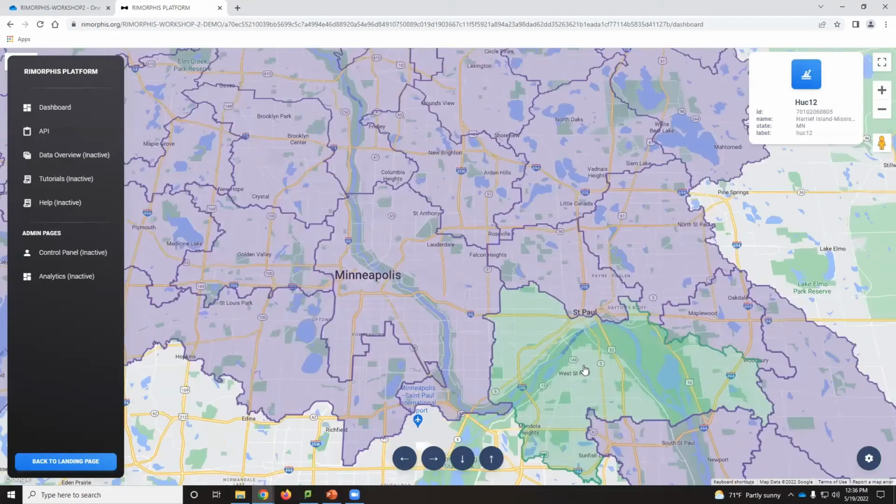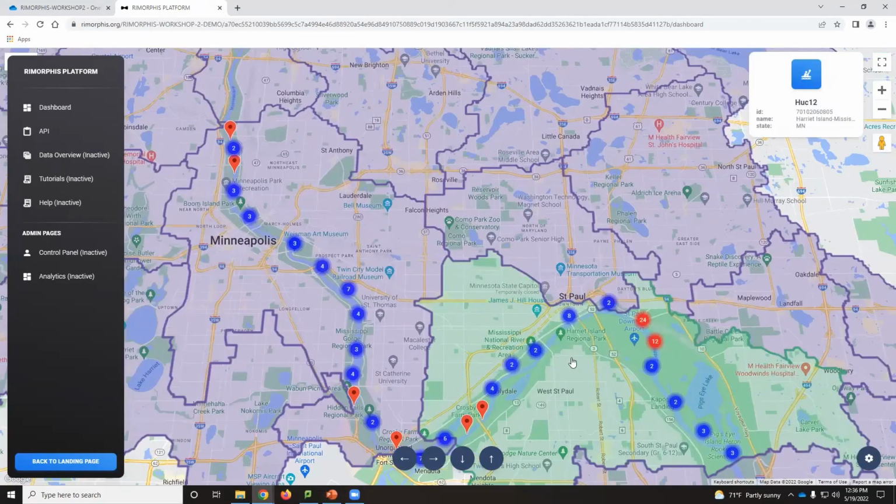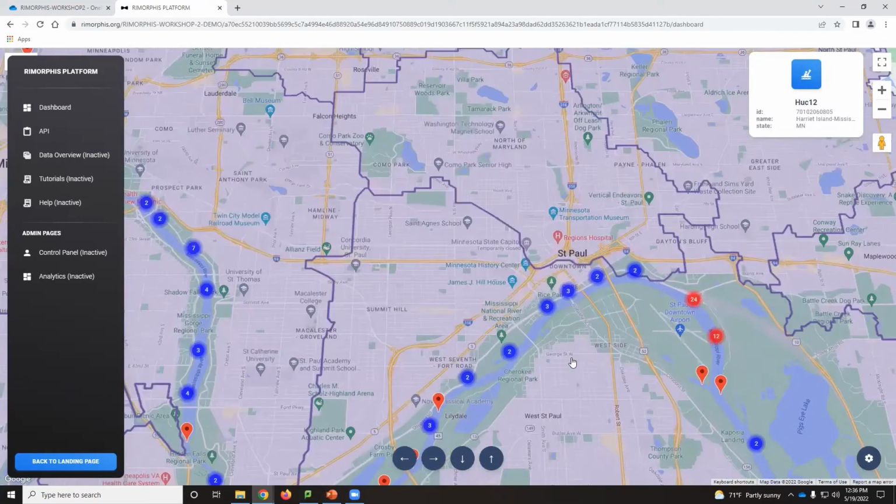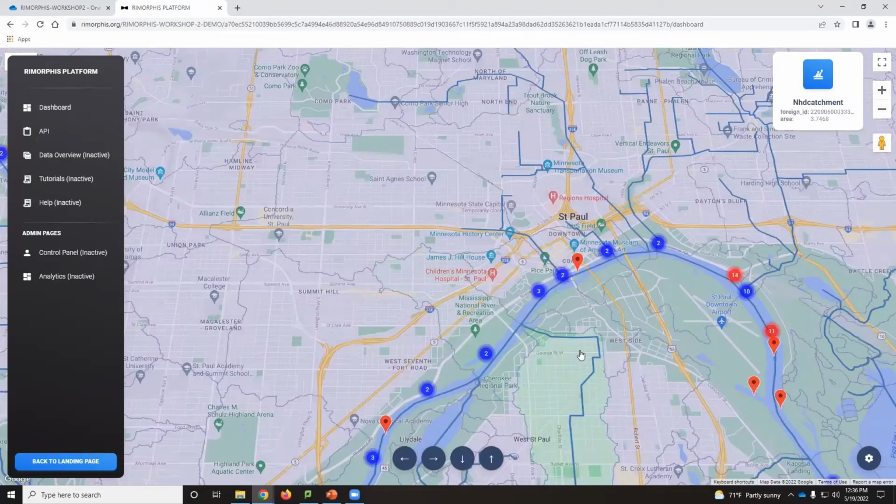I'm going to zoom in more than the HUC12 level. And as you can see, as I zoom in more, the context changes again to reflect NHD level catchments and flow lines. And I can just hover over them, see the metadata, and as I hover over this flow line, you can see an information panel on the upper right.